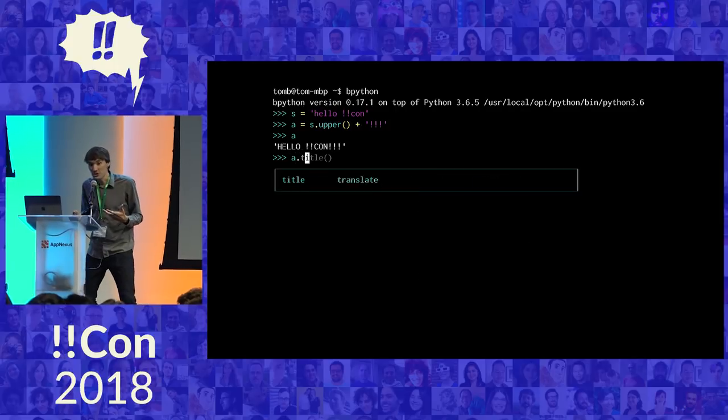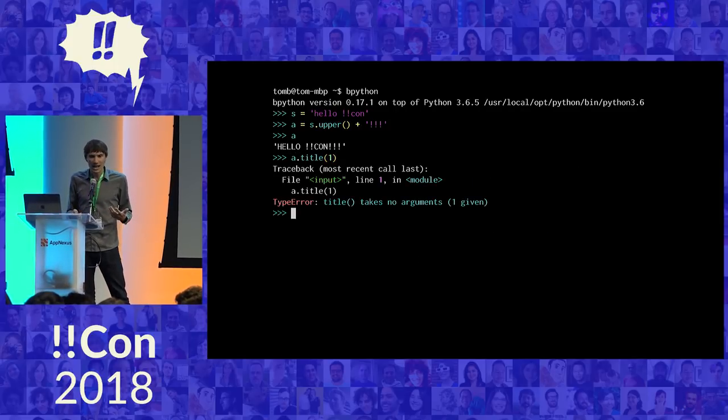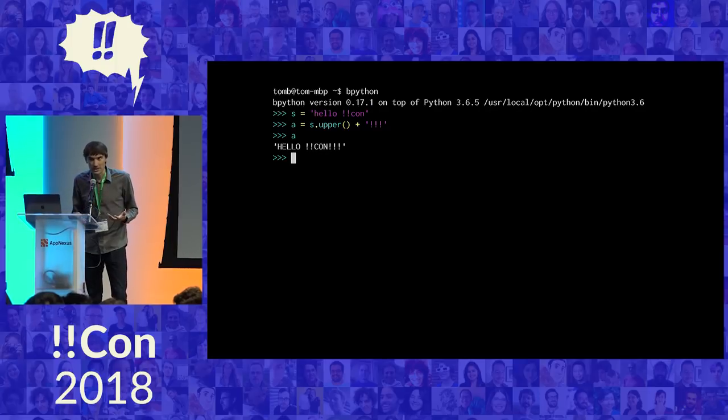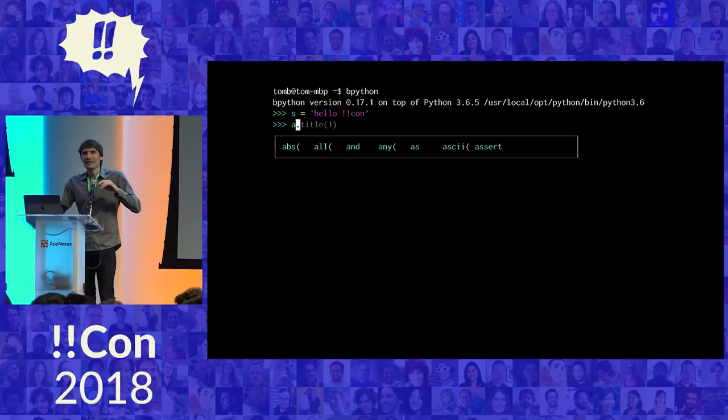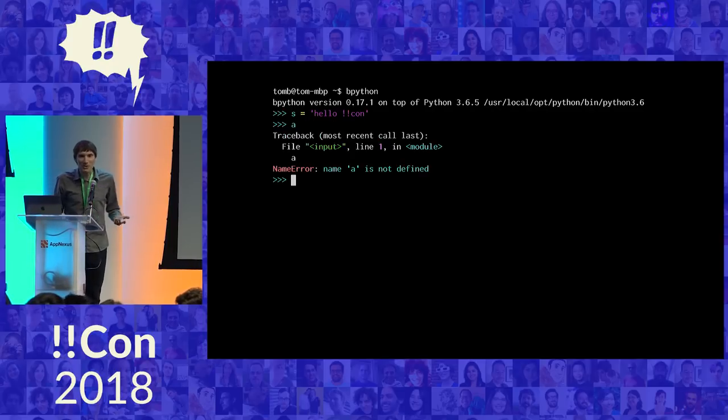But my favorite feature is that if I make a mistake here and I accidentally call this method with the wrong arguments, I can make that go away. I can get that screen real estate back. And I'm actually unbinding variables here. Look at that, A is gone. How does that work? What is going on here?